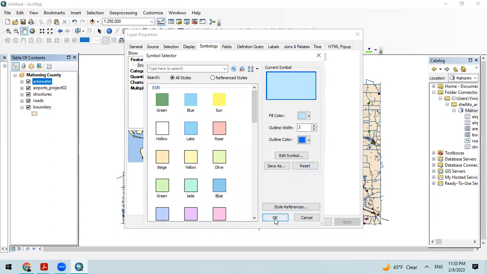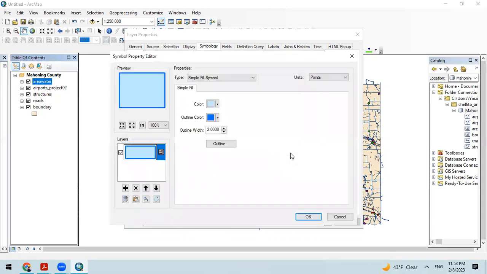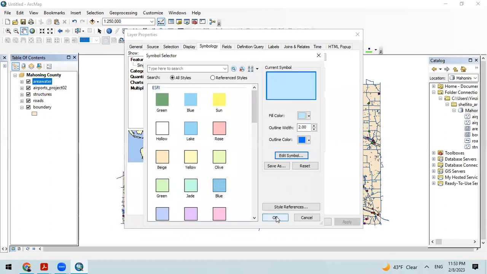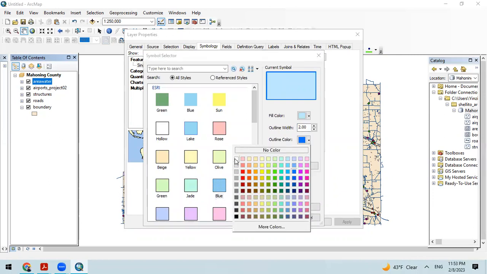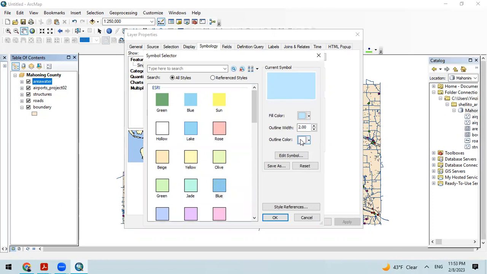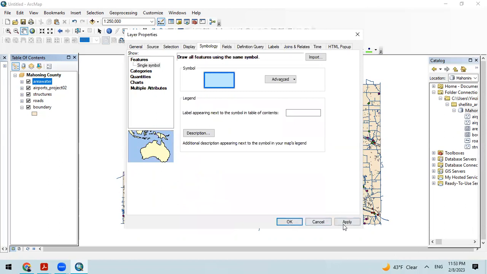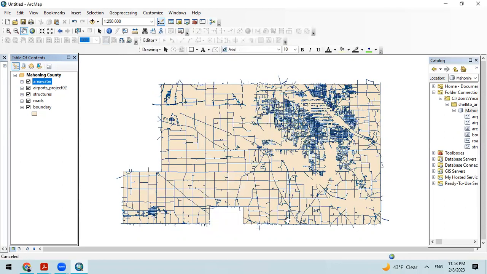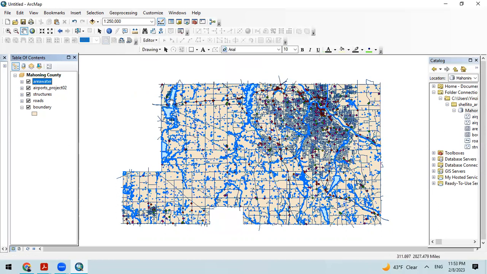And then you can try this one. Yeah, you can add it in. Okay, then click OK, and then apply, and then click OK. See, all the area water shows this color.